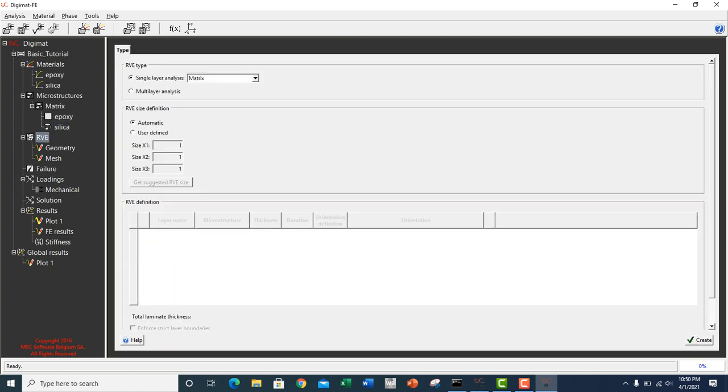After that you can click on the RVE option. Here you can see that with the default option the size of the RVE, as I showed you previously, is 1, 1 and 1, but you can define it your own way by selecting the user defined option here. Let's suppose you say 100, 100 and 100. After assigning the value of your desired dimension, you just have to click on the create button here.